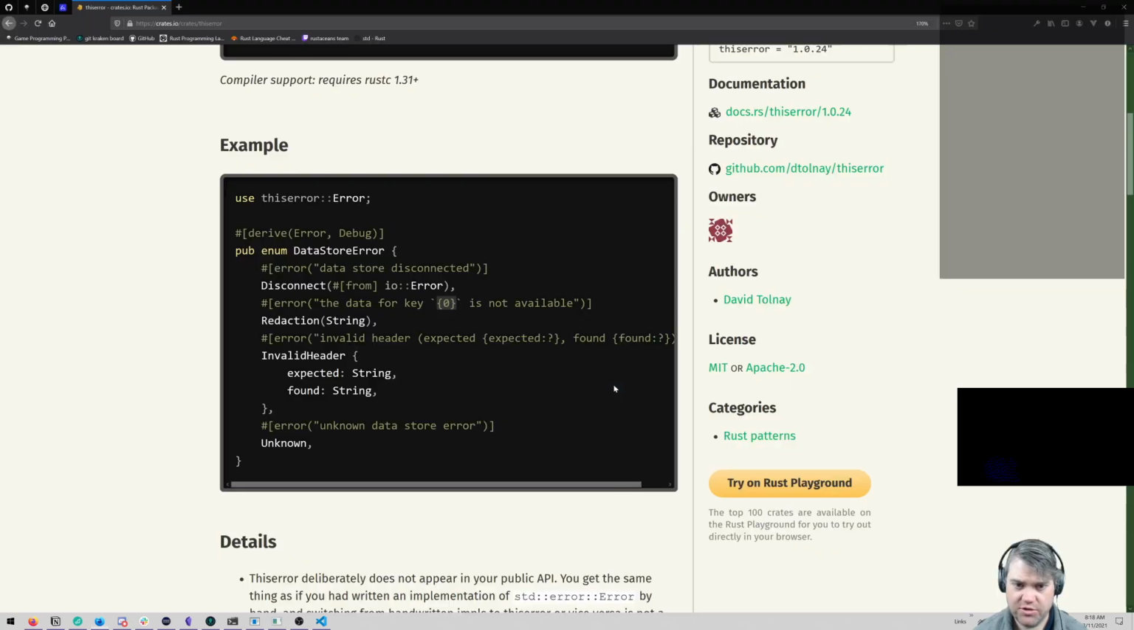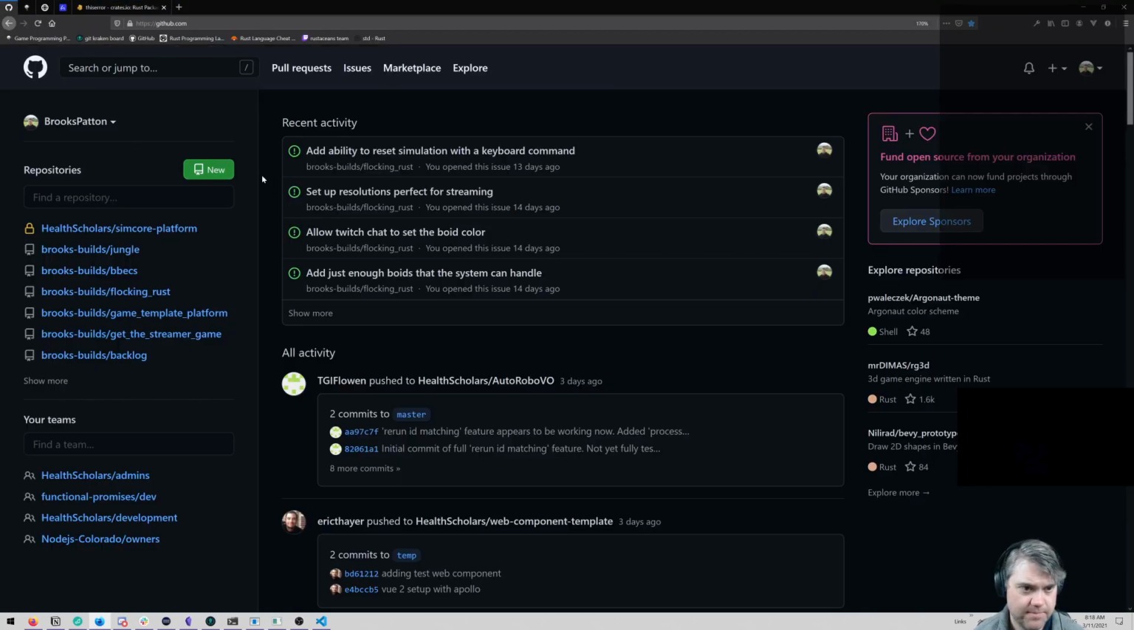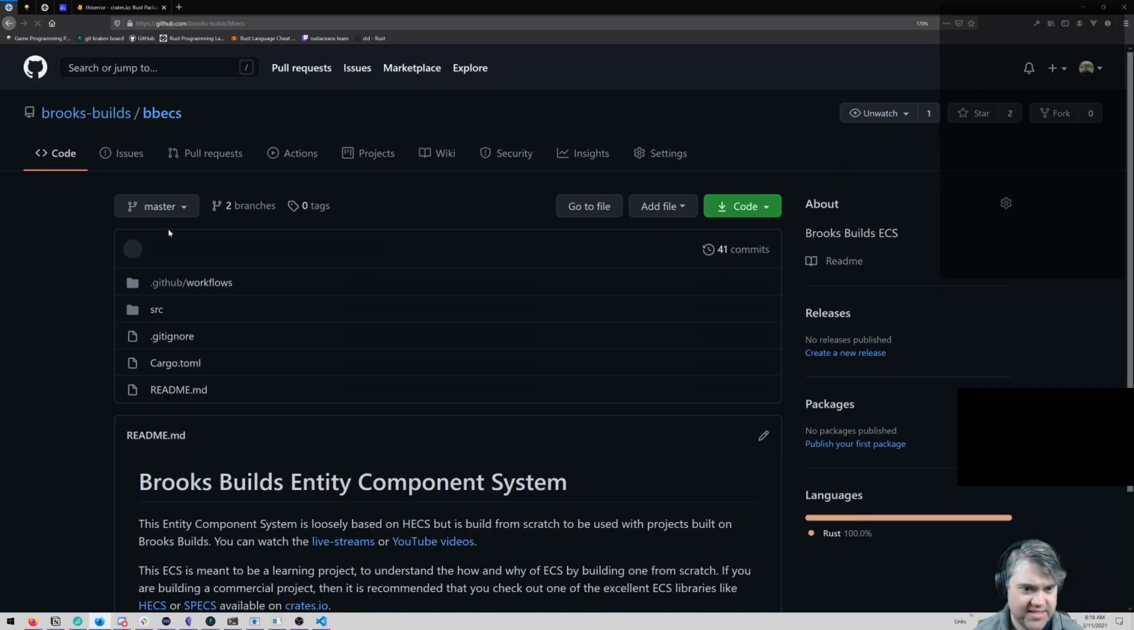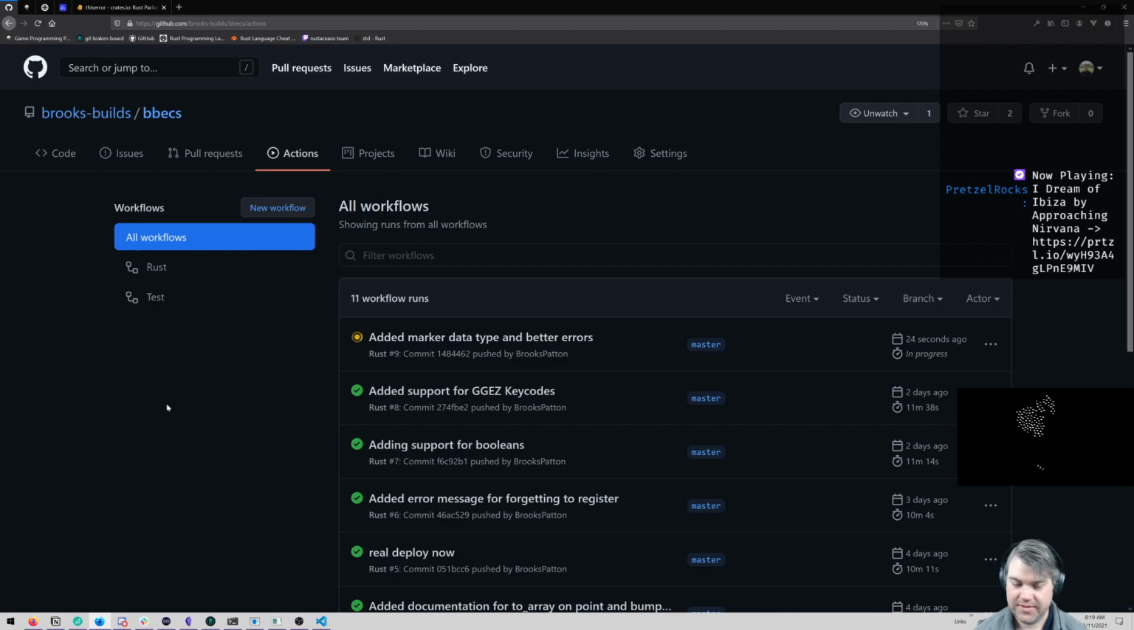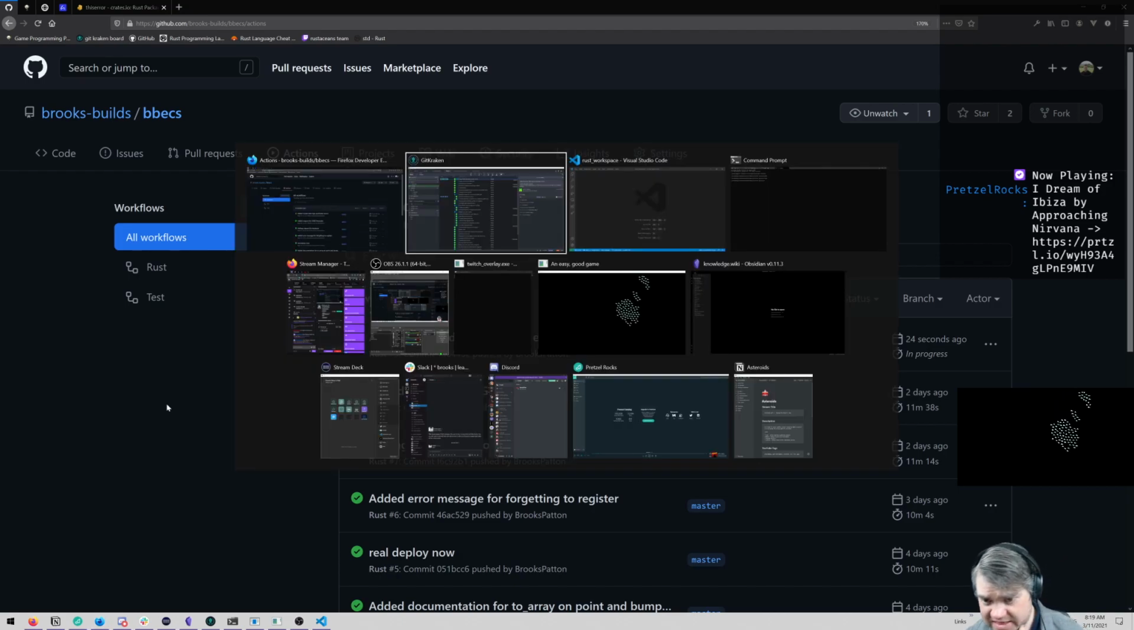If we head over to our GitHub, we go to BBECS, we take a look at actions, we'll notice that it's immediately running it. I should rename that from Rust to basically test and deploy. It's going to test everything, make sure it's all working, and then auto deploy that to crates.io. Every other branch just does testing and no deploy whatsoever. And with that, next time I'm thinking that we now implement this new marker trait.